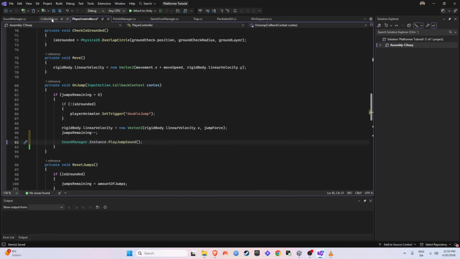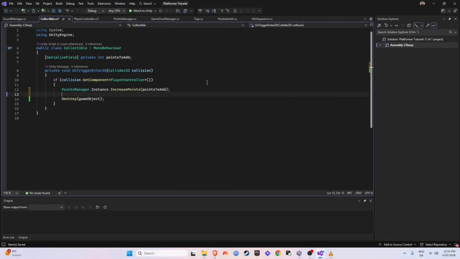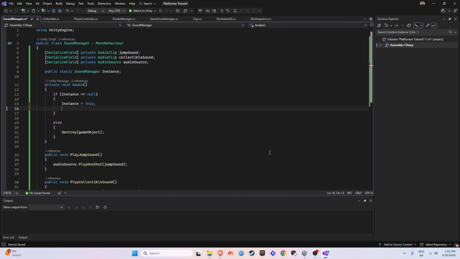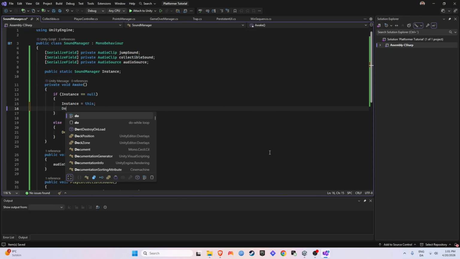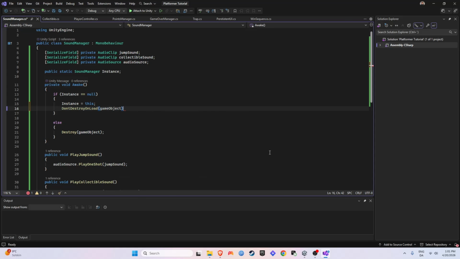Okay, welcome back. So for this, I will go to my collectible script. So inside our if statement, I will access our sound manager instance and call the method PlayCollectibleSound. Of course, we would also like to keep our sound manager when switching to another level, so therefore we will also add the DontDestroyOnLoad for this game object.